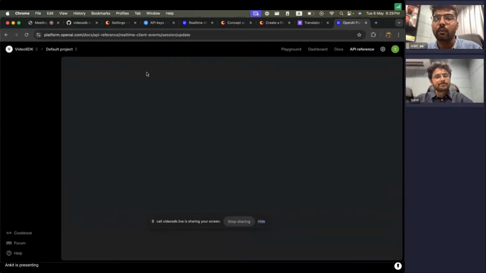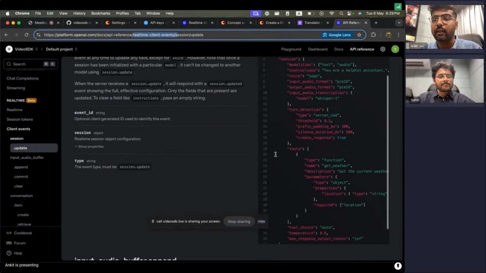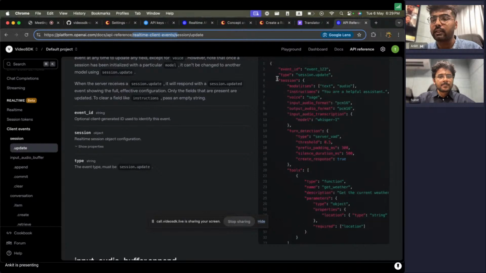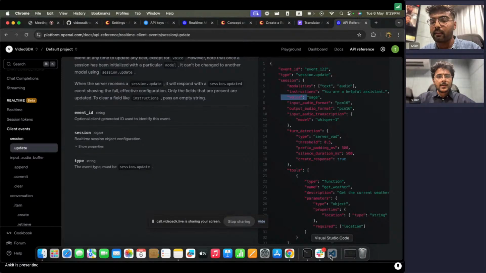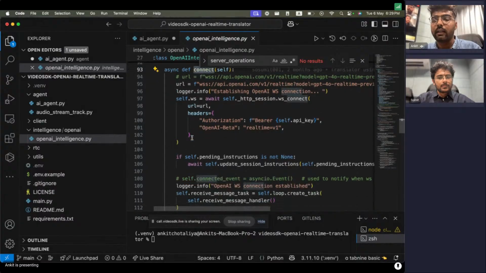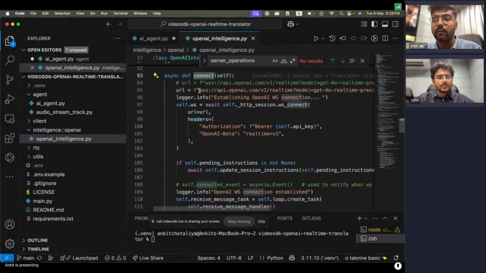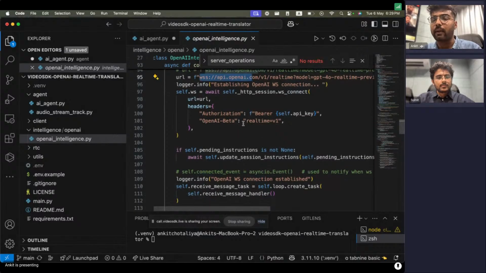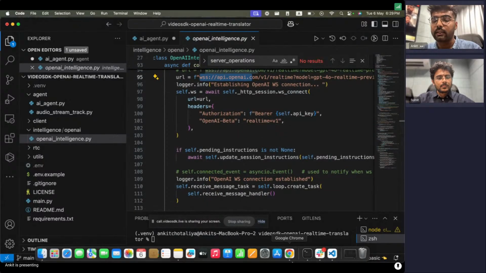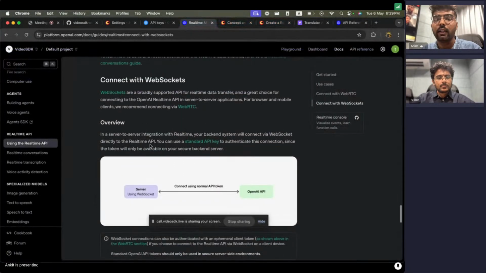So here you can see OpenAI real-time client events and then session update. We have these updated parameters from here. You can see over here modalities, instruction, voice. Inside there is one method called async connect, which is connecting our Python server to OpenAI real-time. In this, we are using a WebSocket connection for the OpenAI real-time API. You can see how to connect OpenAI real-time by using this documentation, connect with WebSocket.